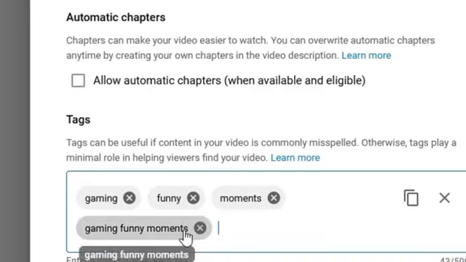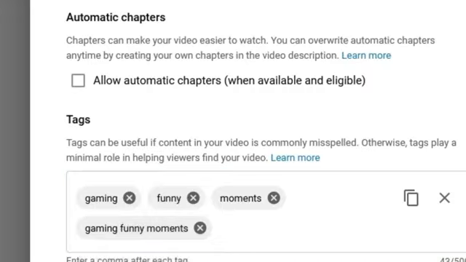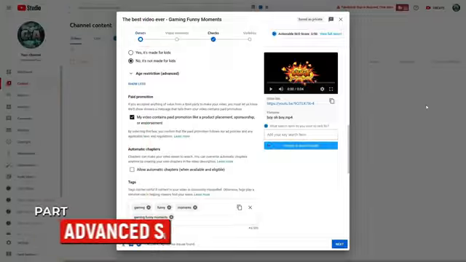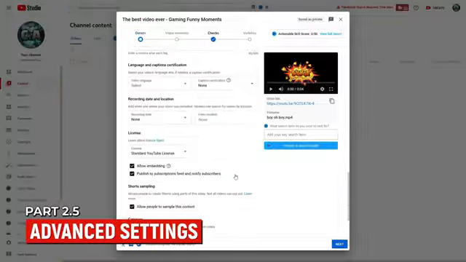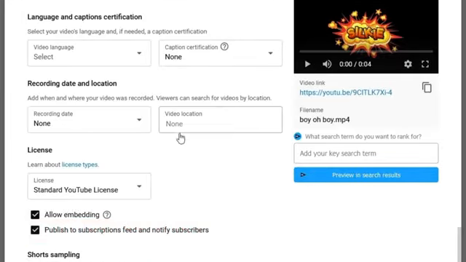Now, unfortunately, tags don't actually make that much difference to your videos anymore. At least they make far less difference than titles and descriptions, but there's no harm in adding them anyway. Next, we can delve into some more advanced features. Now, most of these aren't actually necessary, but if you want more control over your video, they can be helpful.